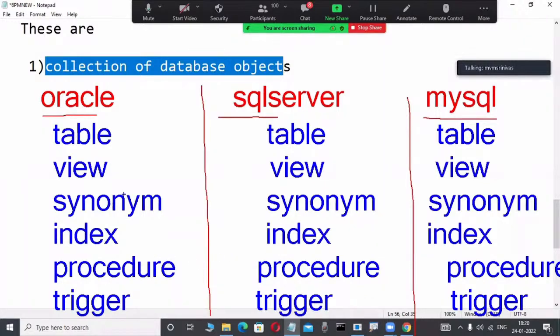But unfortunately, you are a first-time newcomer, so what is the purpose? If you have an idea, that is enough. Suppose, what is the purpose of a view? What is the purpose of a synonym? What is the purpose of an index? What is the purpose of a procedure? What is the purpose of a trigger? You should have an idea where we are using these in a relational data model product.